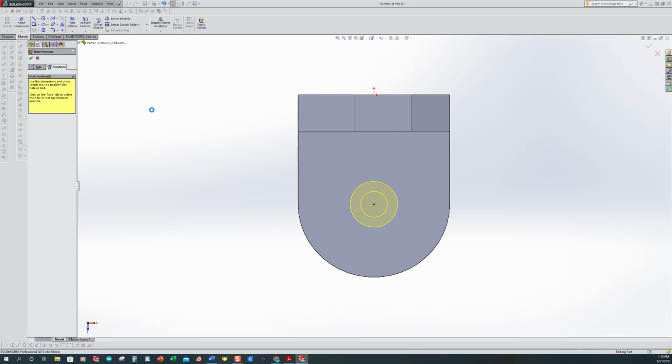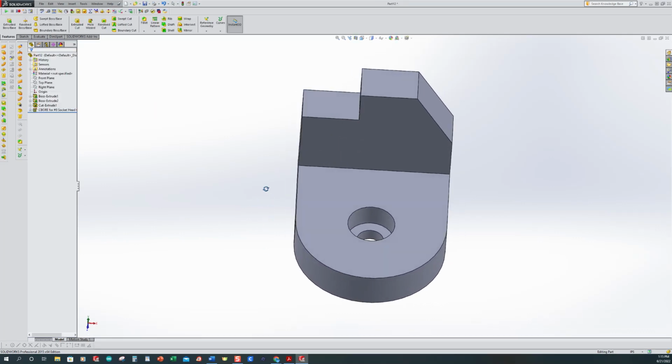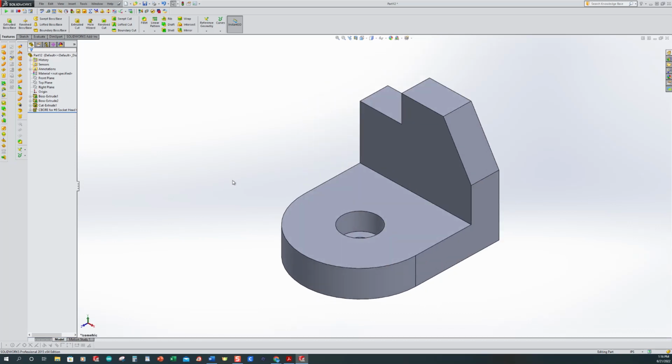Now I hit the check mark to accept everything that we've done, and we now have created a counterbore hole to where we can put a socket head cap screw, and the head of the screw would actually be sitting below this surface so it wouldn't interfere with anything else. So use the Control-7 command and save this in the proper naming format and submit this in your LMS.